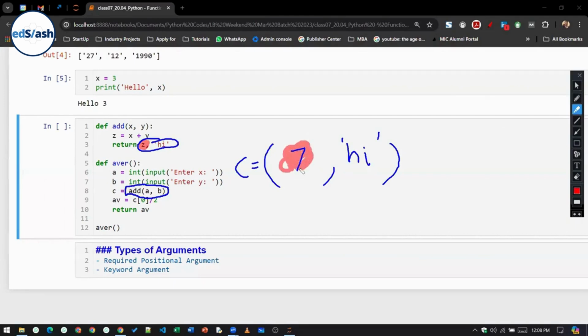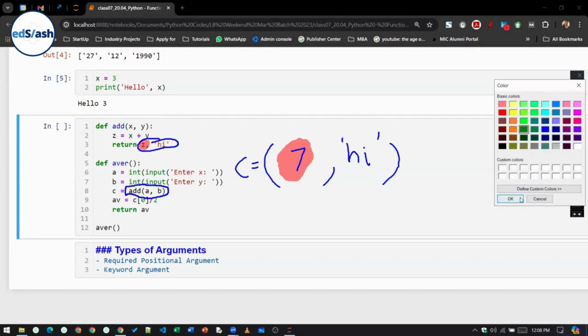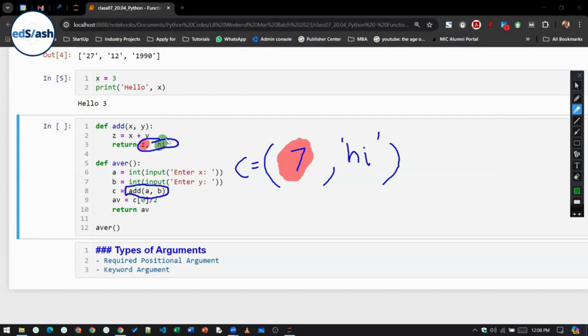Why do we need to create a list? A list is mutable. Do we need to modify this incoming data? No. So we create a tuple, because there is no need to modify the data. Z will get stored in the first place, and in the second place, your high will be there.